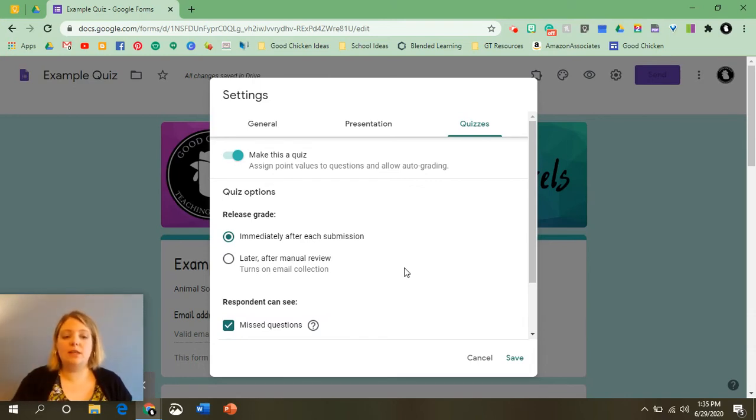So it doesn't give me this option. But if you were creating a form in your Google School account, you would have another option that says lock Chromebooks. So if you're at a school that has Chromebooks and your students are going to be taking their Google quiz on their Chromebooks, you can turn that option on.